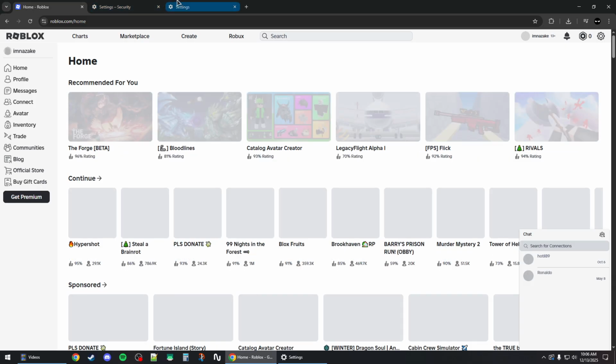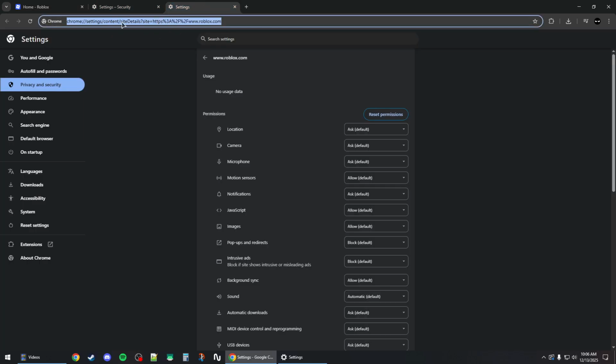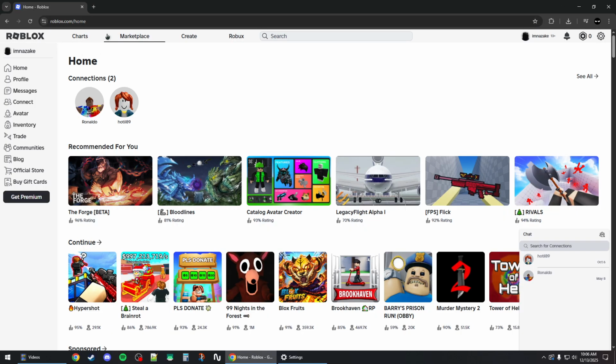Otherwise, you can close the tab and open up a new tab and go to Roblox. And once you reload the website, that should fix the issue.